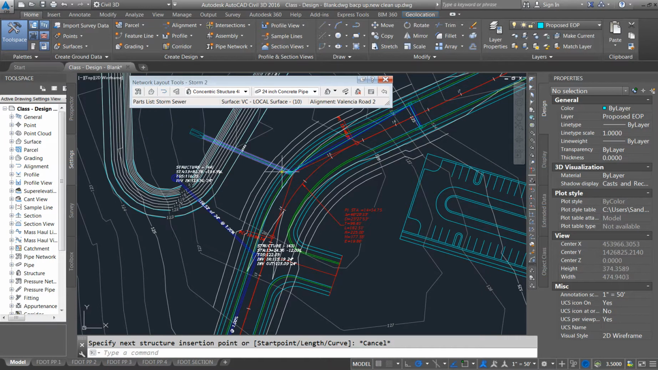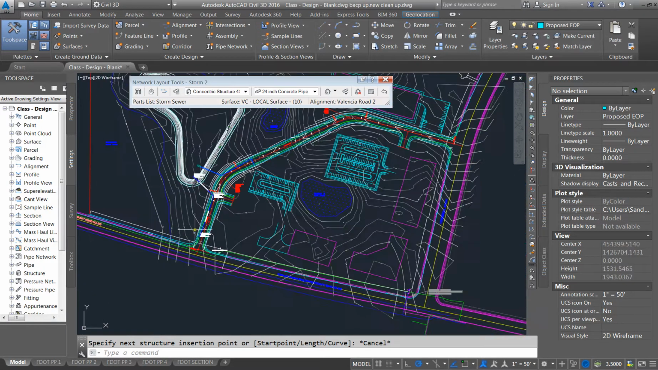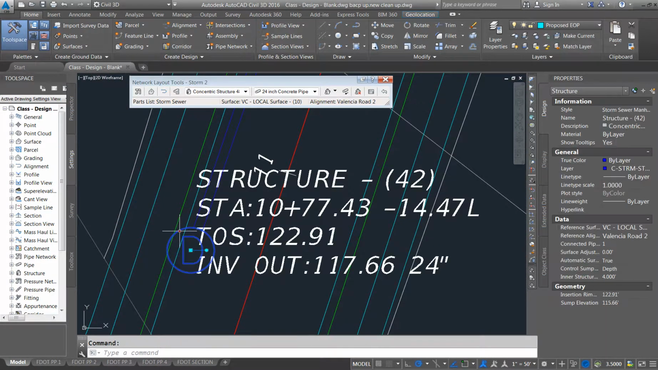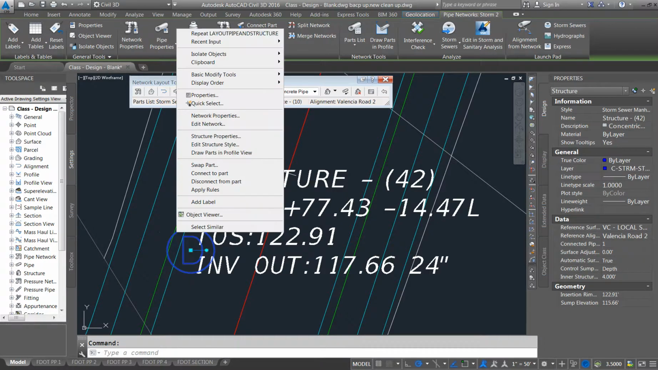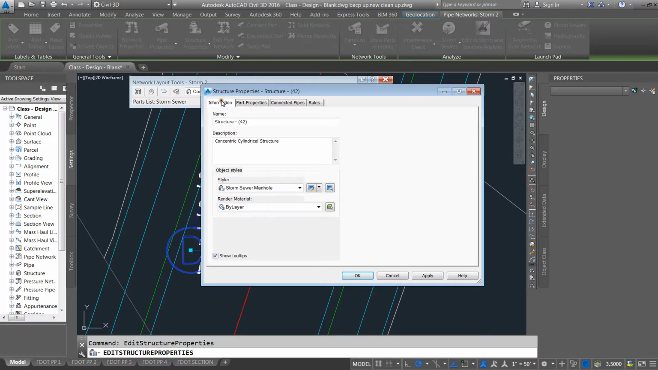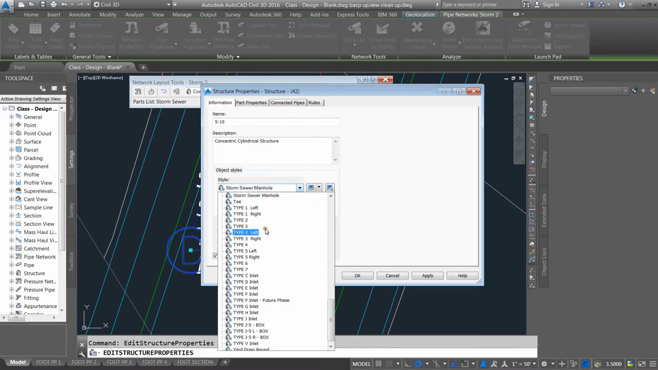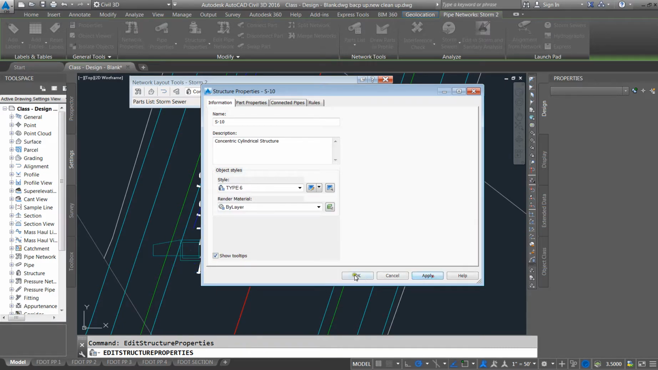So if I wanted to adjust this network, I would have to say I want to modify that one. Now here's the other thing. When I click on this, I can right click, and as I showed you before with structure properties, change the information. Let's say I want to change to S-1. Oops, I already used that one. So I'm going to do S-10. I'm just picking one. The style I can change here, but I want to show you, let's say I do type 6, apply and OK.